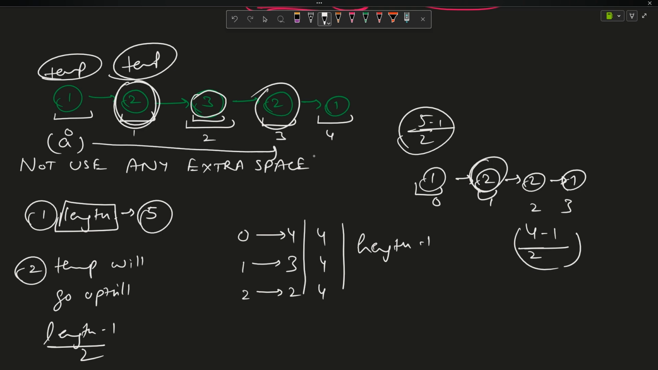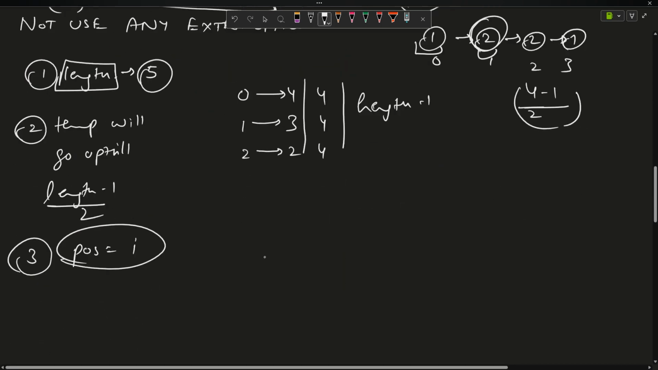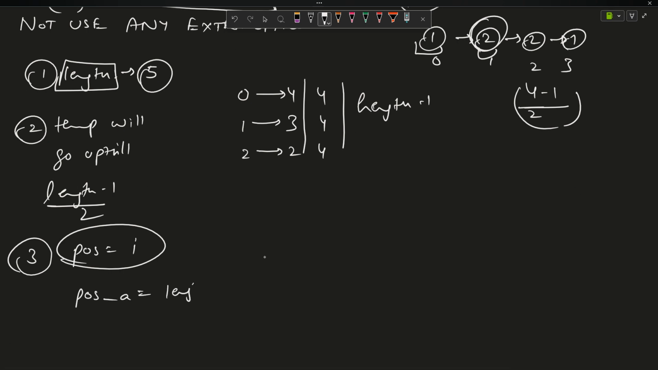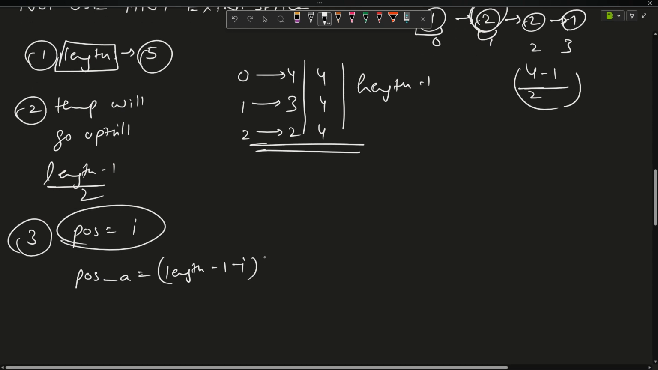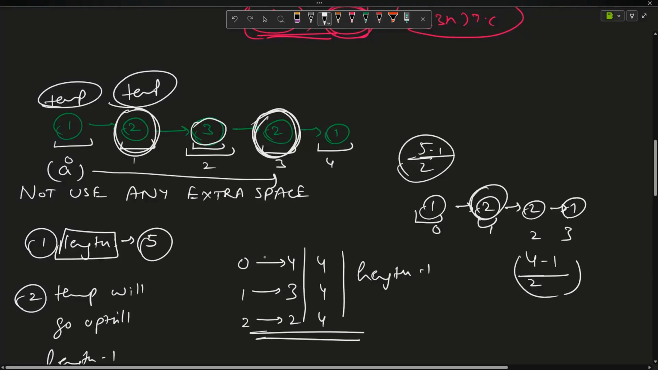For that I will need the position, that is how many jumps I need to make. So you can see from here that temp is at position equal to I. Position of A would be length minus 1 minus I, right? From these operations, length minus 1 minus I. Position of A is found out. So for reaching 3 positions, you have to see that 1 jump, second jump, third jump.